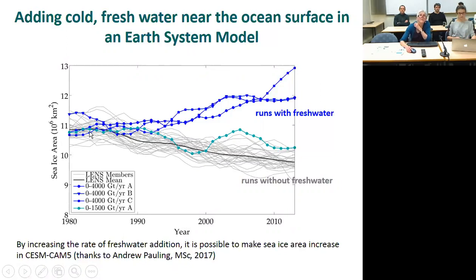Andrew finds he can reverse this decrease. He can reverse that decrease by adding an increase in the amount of cold fresh water from year to year. So here, the blue lines are adding from 0 to 4,000 gigatons of fresh water per year between 1980 and 2014. And look, he can get the result to go up.